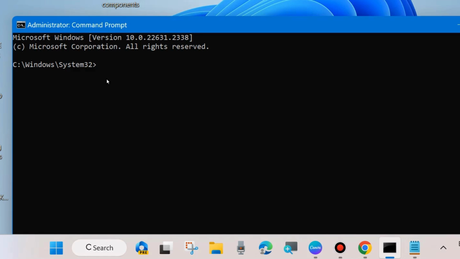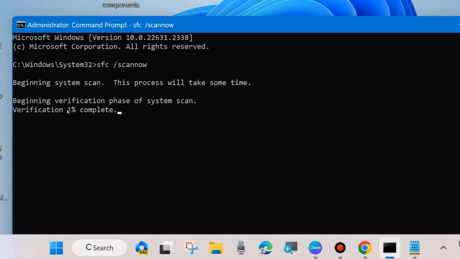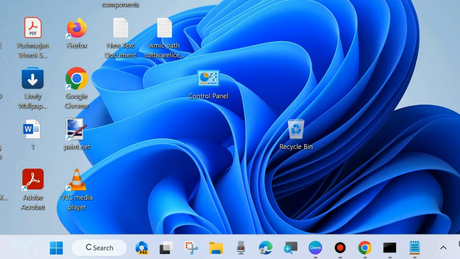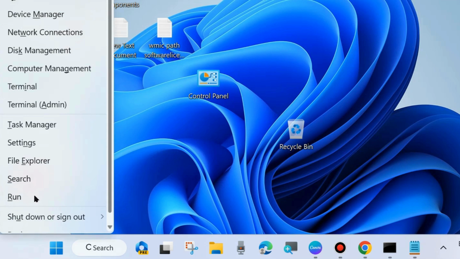Thereafter, execute the command sfc /scannow and press Enter. It will scan your system for any corrupted files and repair them accordingly. Beginning system scan, this process will take some time. Verification 100%. After that, restart your system and check whether your Microsoft Office error is resolved or not.